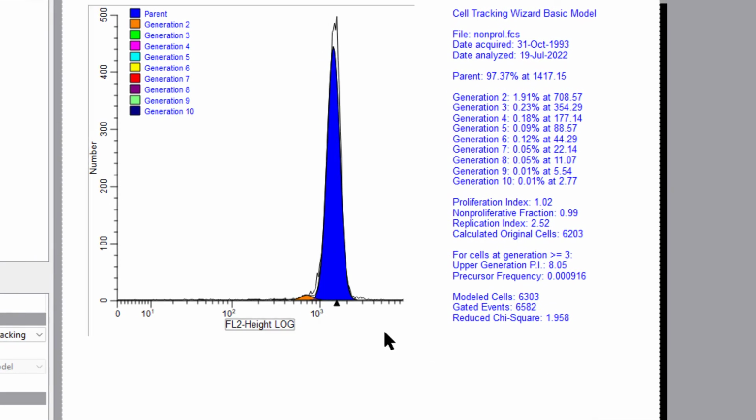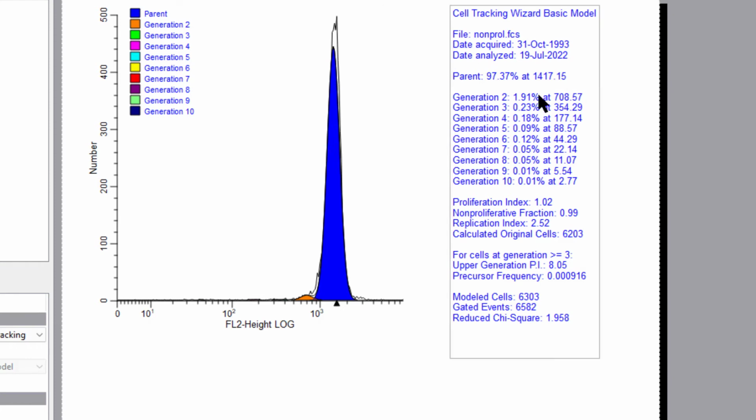We can see a single peak with a little shoulder population here. There's a legend telling us what each color means, and currently the majority of it is colored this dark blue for the parent. We have some demographic information, information about the parent's fraction and position, and then each of the daughter generations listed here. Here are the key statistics that you are expecting to find when you're working with cell tracking analysis.